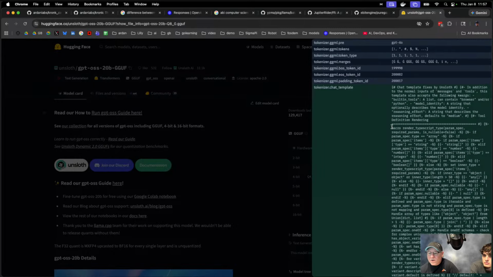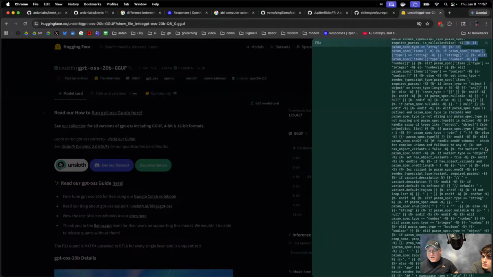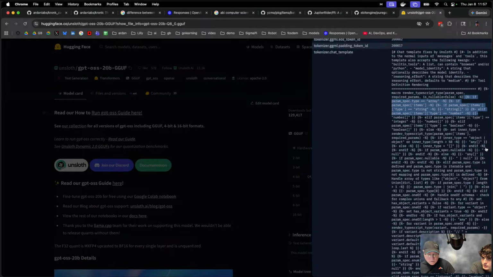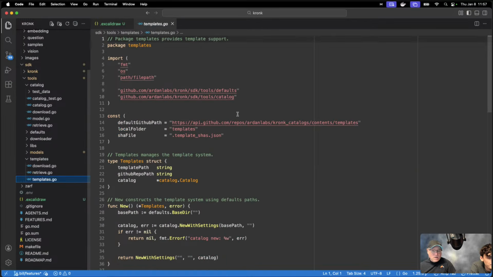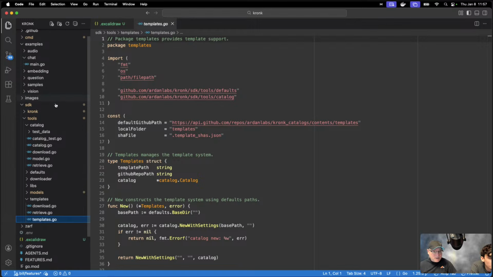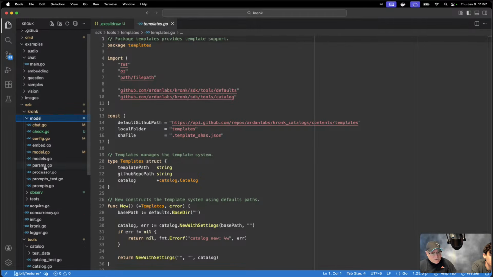You can see it's a weird Python. It's really like a Python language, which is great when you're running Python, but not when you're running Go. Because of that, and you can see how complex this one is, we're using a third-party package that somebody wrote called, I gotta find it here. It's gonna be under Cronk models for a second.